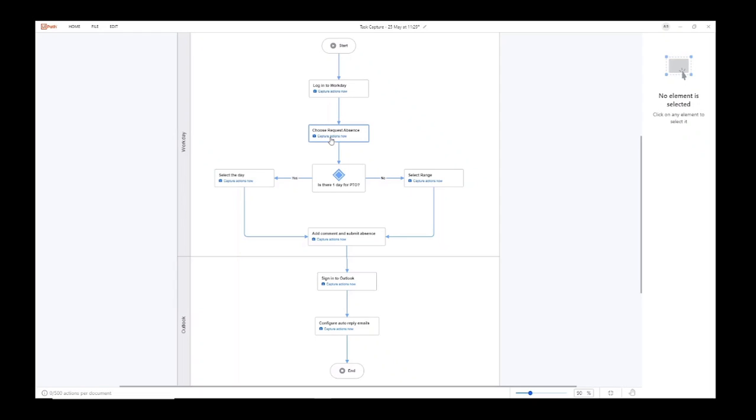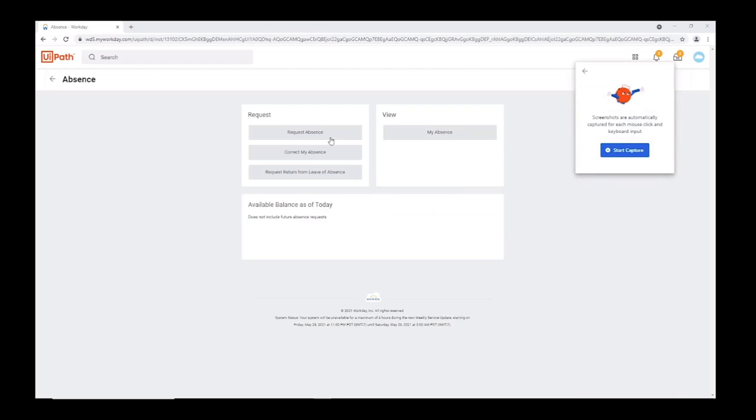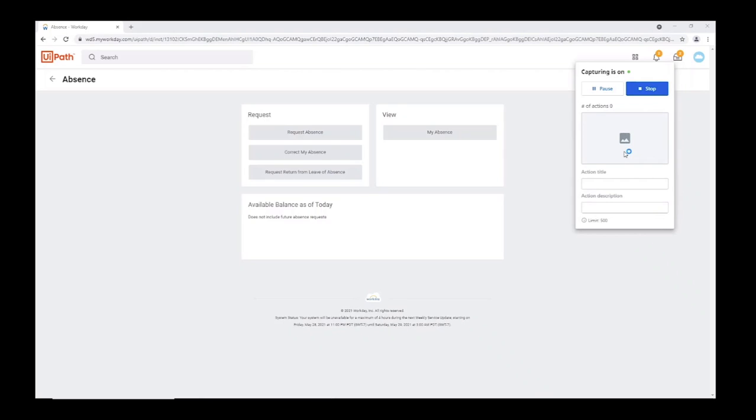We'll select a sequence and click Start Capture. The recording wizard now appears. At this point, note that we'll need to prepare the environment and close or minimize all applications that we won't be using to avoid generating any unnecessary screenshots. As soon as we hit the Start Capture button on the wizard, the recording starts.